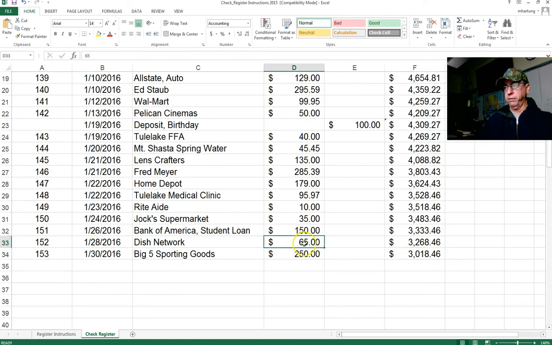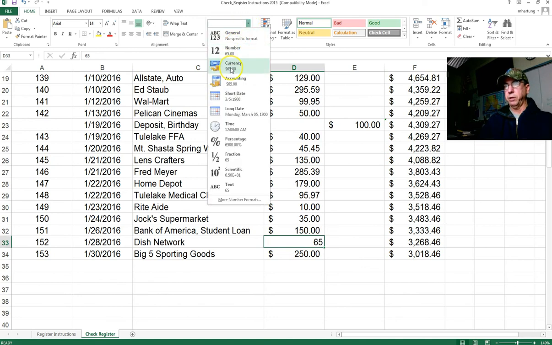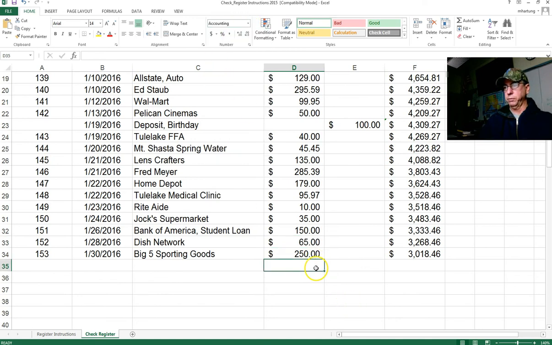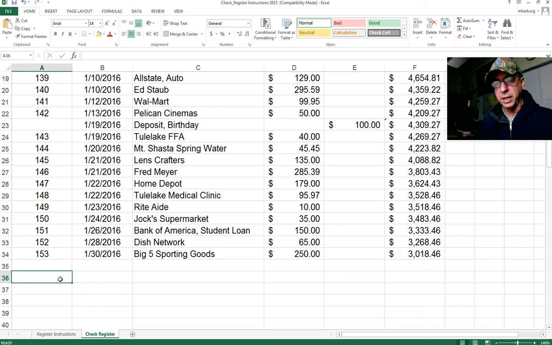I had gone back and finished, corrected that. We had just a little bit of a formatting issue there. I think I had it looking like that, general format. We needed that to be accounting format. And so what we can do to finish off this for now, in our next lesson, we'll take a look at reconciling the month to make sure our balance agrees with that of the bank.